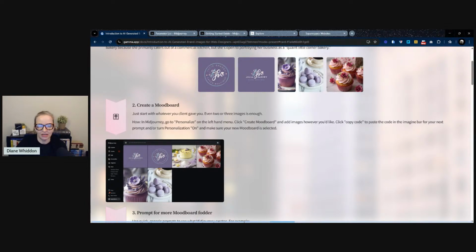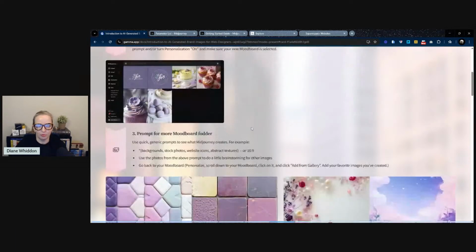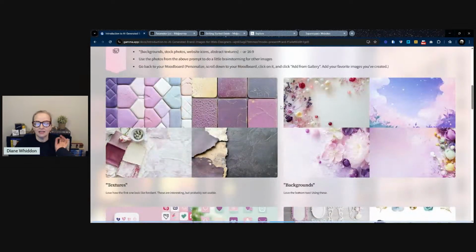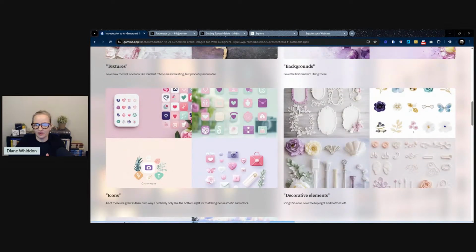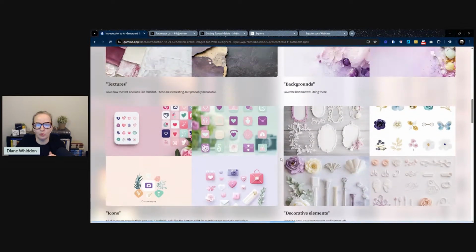So I go into Midjourney and I create the mood board. I'll show you how when we get there, but just so that you can see the results. This is what we use to create the initial mood board. Now I use really simple, fast prompts, just textures, backgrounds, icons, decorative elements. I'm just trying to get more mood board fodder, right?